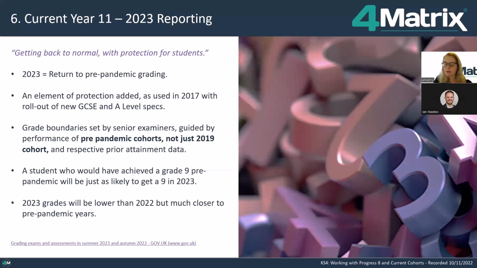So the protection of grades that we were talking about is designed so if a student would have achieved a grade 9 pre-pandemic, they will be just as likely to get a grade 9 in 2023. And 2023 grades will be lower nationally than 2022, but much closer to pre-pandemic levels. So much similar to pre-pandemic years. So we at least know that in advance now that they are going to be lower than 2022. It's the final year of bringing them back in line.